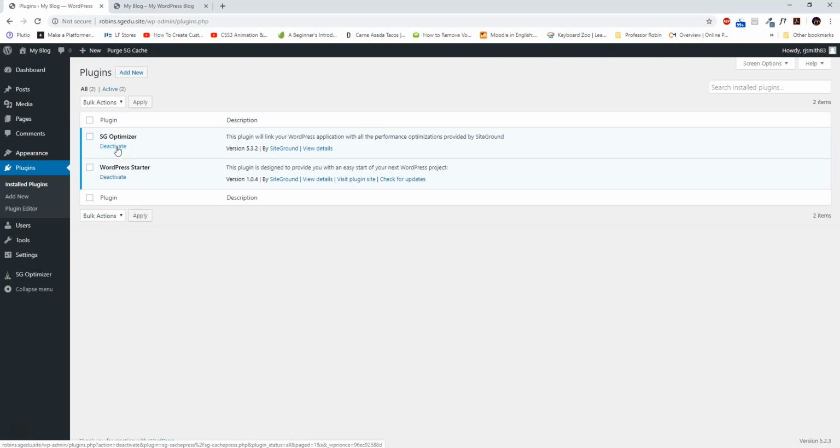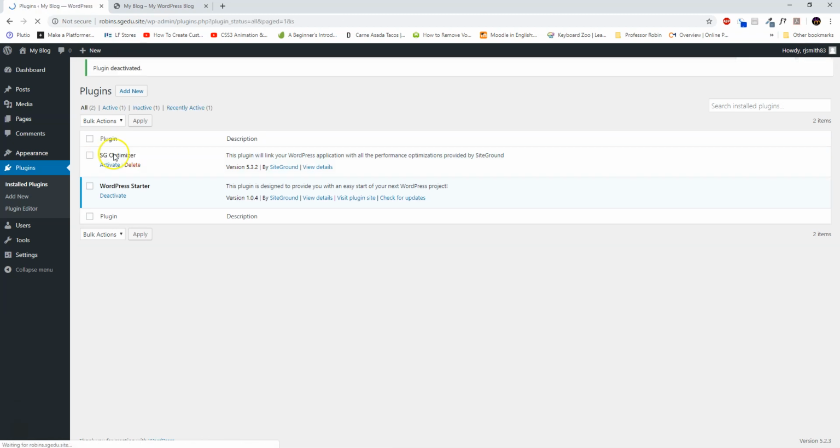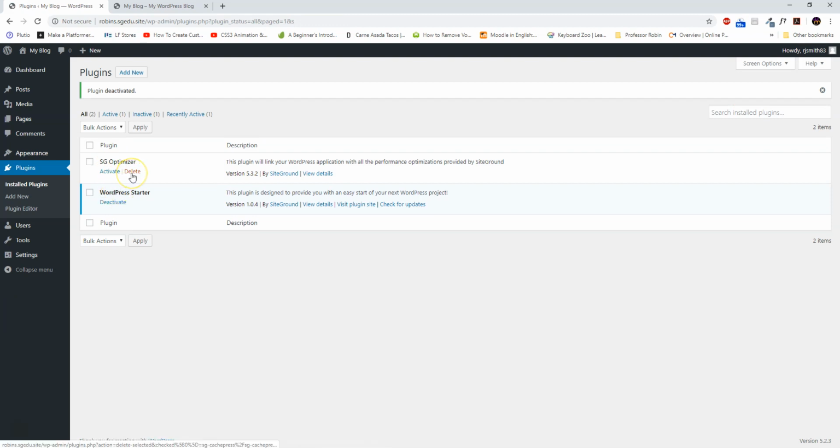This optimizer is what connects it to SiteGround's optimization tools, which I'm not honestly too familiar with, but we don't need it right now, so we can deactivate it, or you can keep it activated, whatever you want to do. I'm going to go ahead and deactivate this. And I could delete it, but like I said, I'm not going to delete it. I'll keep it there.